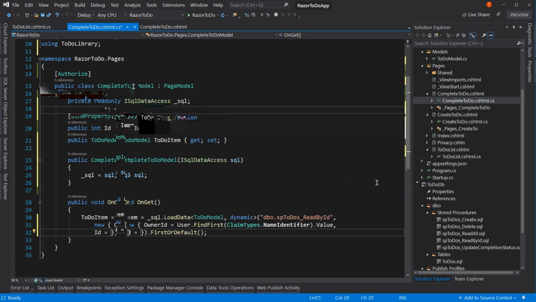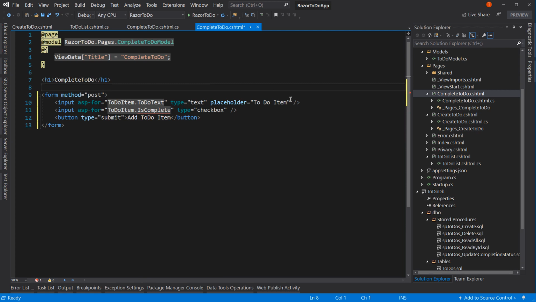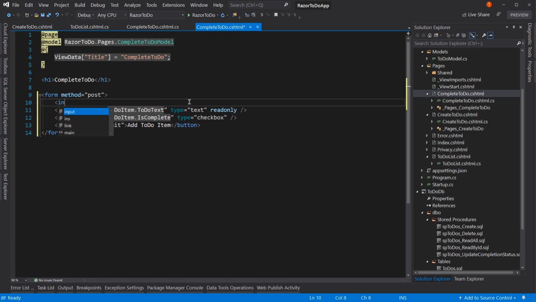and to-do item dot is complete. But I'm not going to want a placeholder here. I'm going to say this is read only. I'm also going to have a hidden value here. So input asp-for equals to-do item dot ID. And this is going to be type equals hidden. And that way I can capture and pass back that ID value.